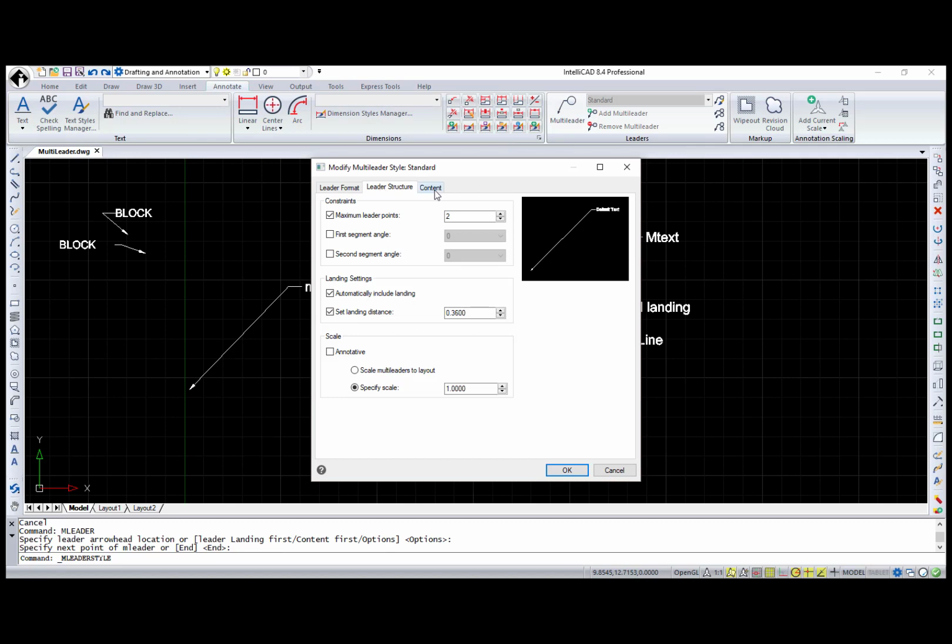You can specify if you need a horizontal landing line to the multi-leader content, and you can set a fixed distance for the multi-leader landing line. And you also can control scaling of the multi-leader in the scale box.